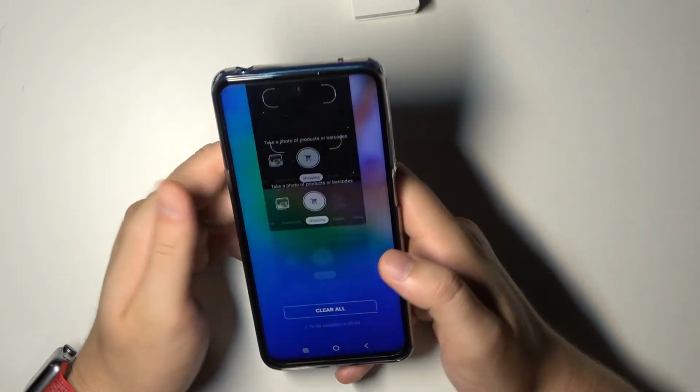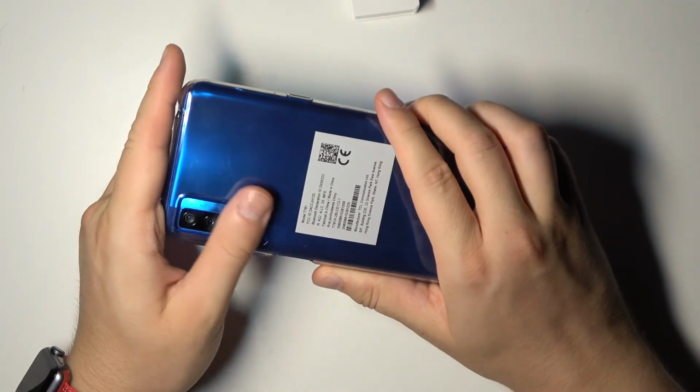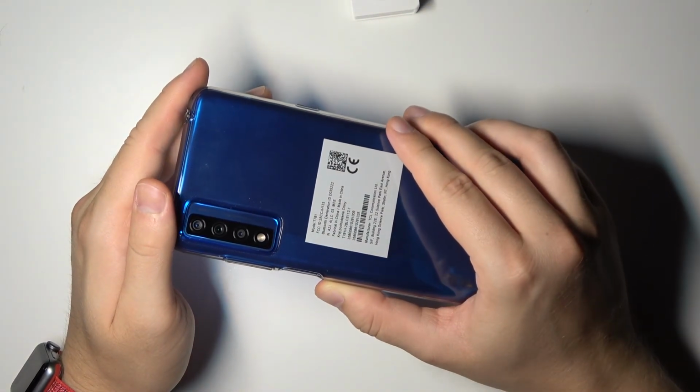And basically, that's all from the camera tricks that you can use when you have the TCL 25G.